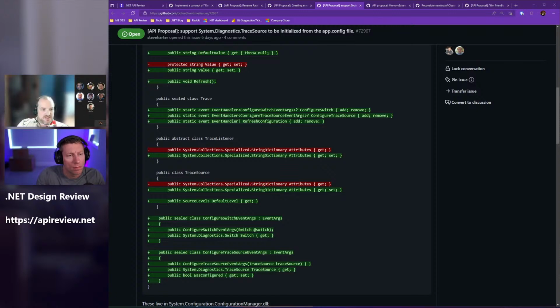No, it does support it. If you call trace.refresh, there's an event here that is called, and the config side subscribes to that, rereads the config file and updates the switches and trace sources. Right. The configuration system, at least in full framework, can be mutated while the application's running. Fair enough.